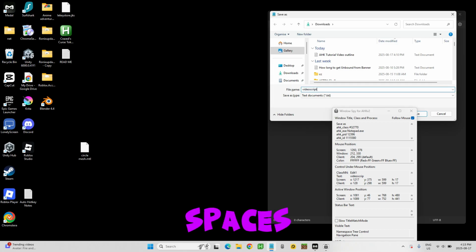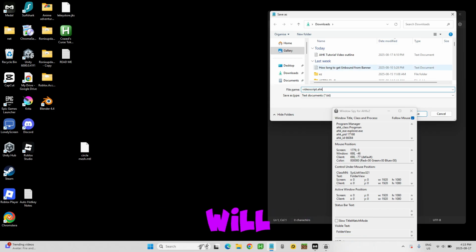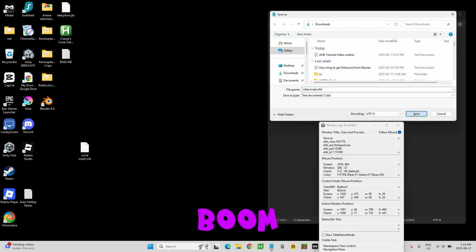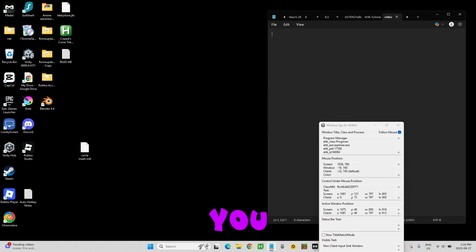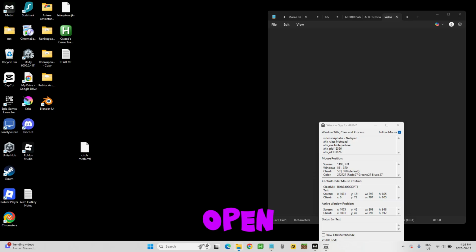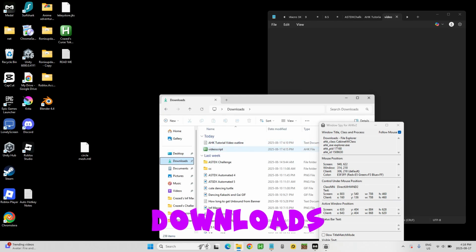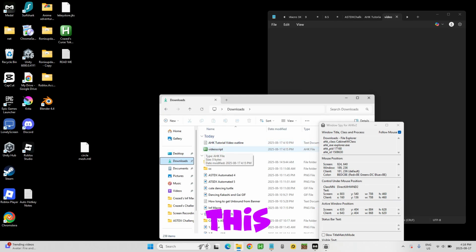Try not to have any spaces because it might be confusing. And now this part is important. You're going to put .ahk. This will make it a script. So boom, save. Now what you'll realize is if you open this here and go into downloads, you'll see video script, and it has this icon beside it.